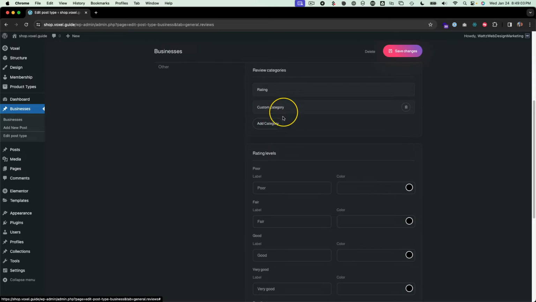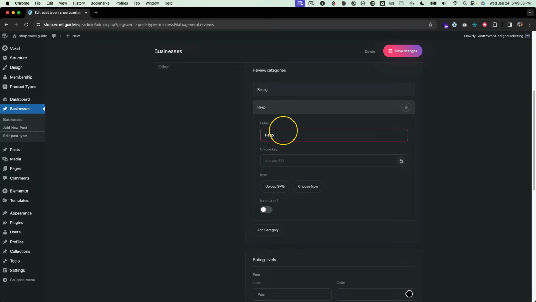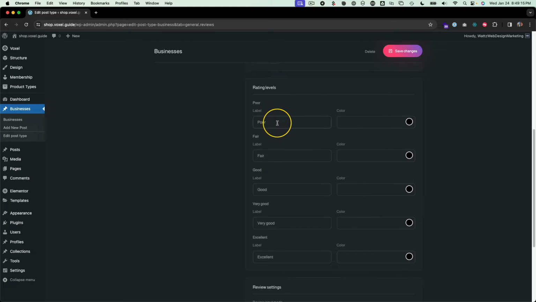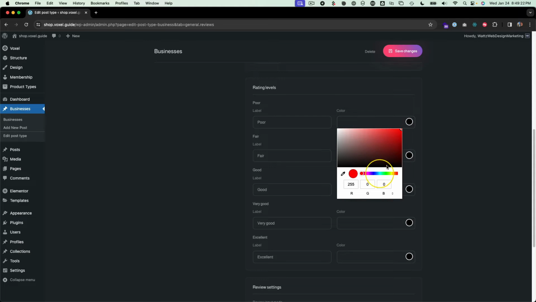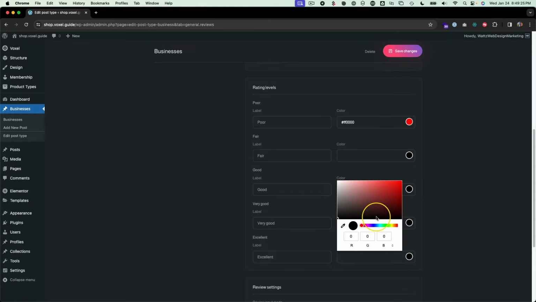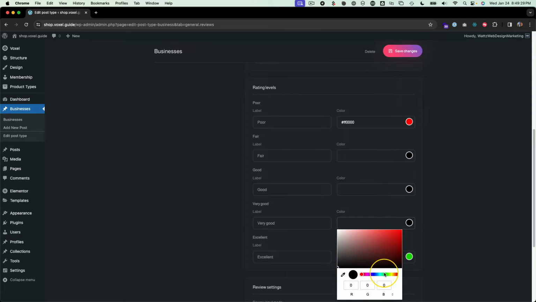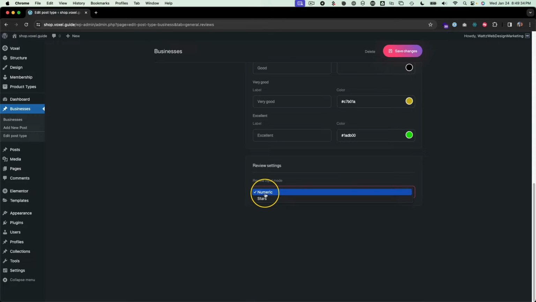So you could put things like responsiveness. You can do that, upload an SVG for that, required, things like that. You can go through and add all of them that you want. You can go through here and name all of these, as well as give them a particular color that you want it to be. So, you know, red for poor, excellent. We could do green, you know, yellow. You get the idea. Things like that. And then review settings, if you want it to be numbers or if you want them to be stars.